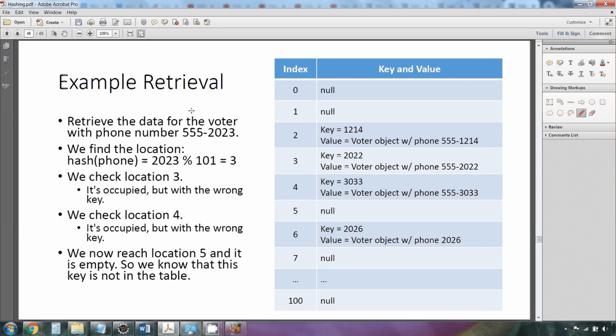All right, so let's now retrieve the data for the voter with the phone number 5552023. So first we take the hash, that gives us the last 4 digits, 2023. We mod 101 and we get a 3. So we check location 3. There's something there, but does it have the key we want? No, we're looking for 2023.